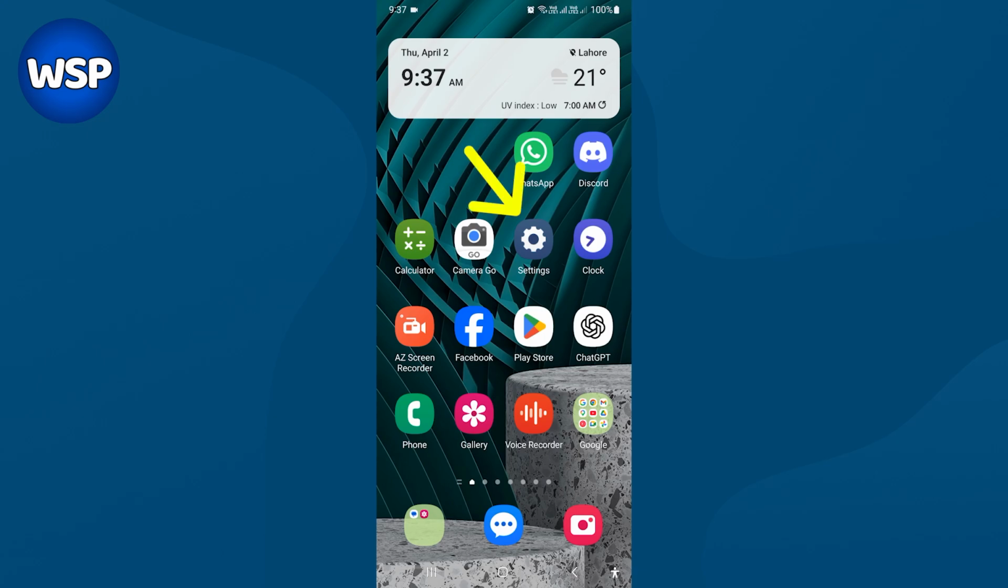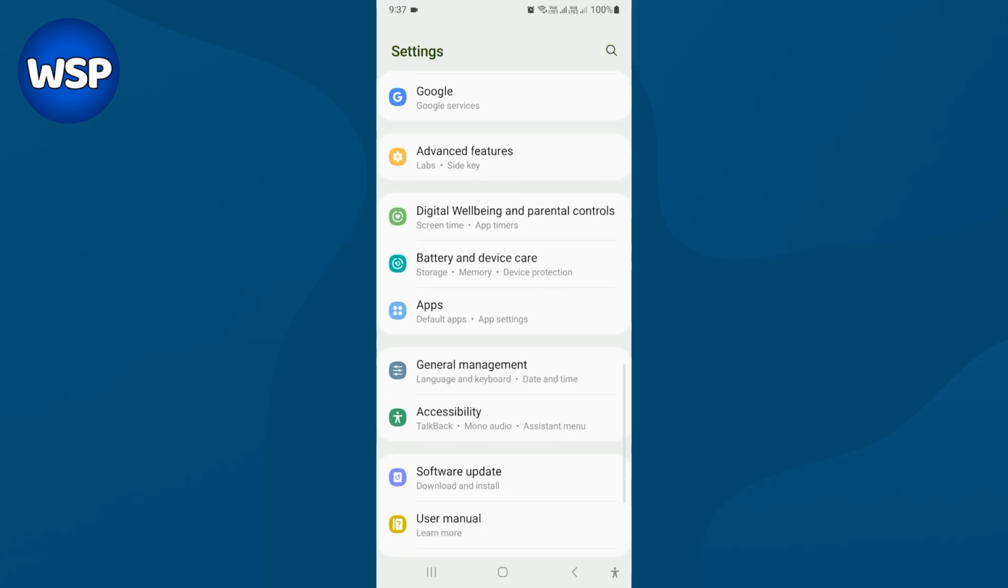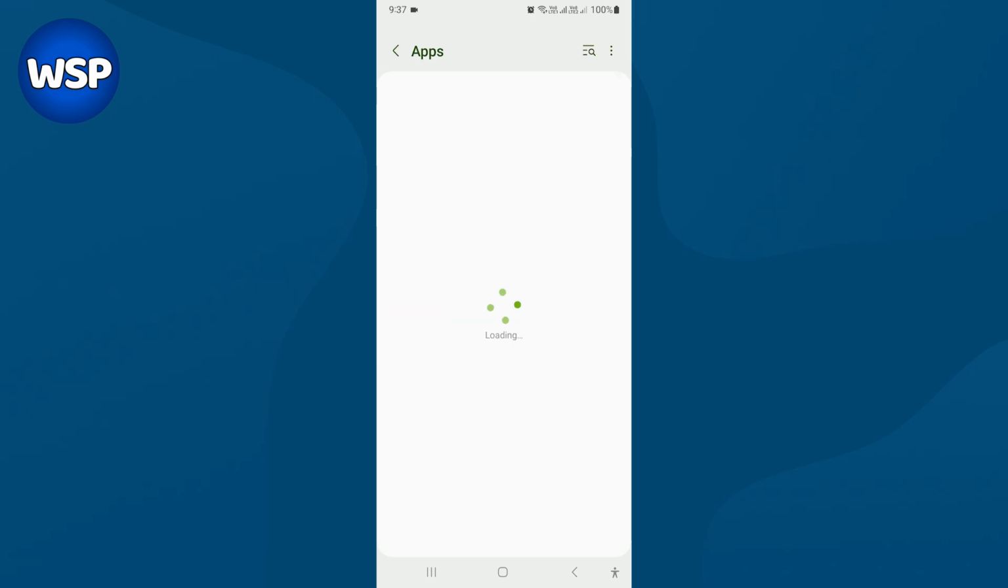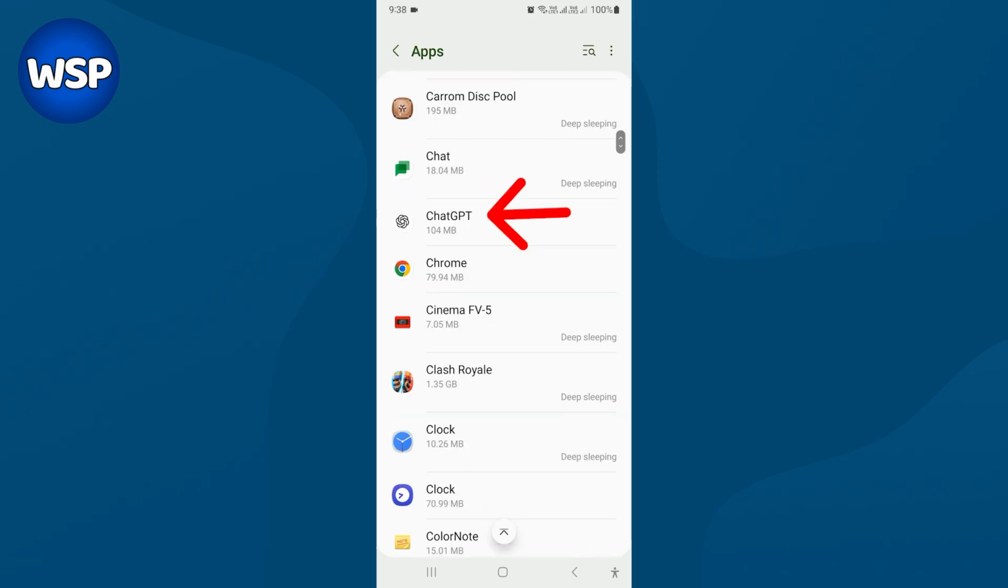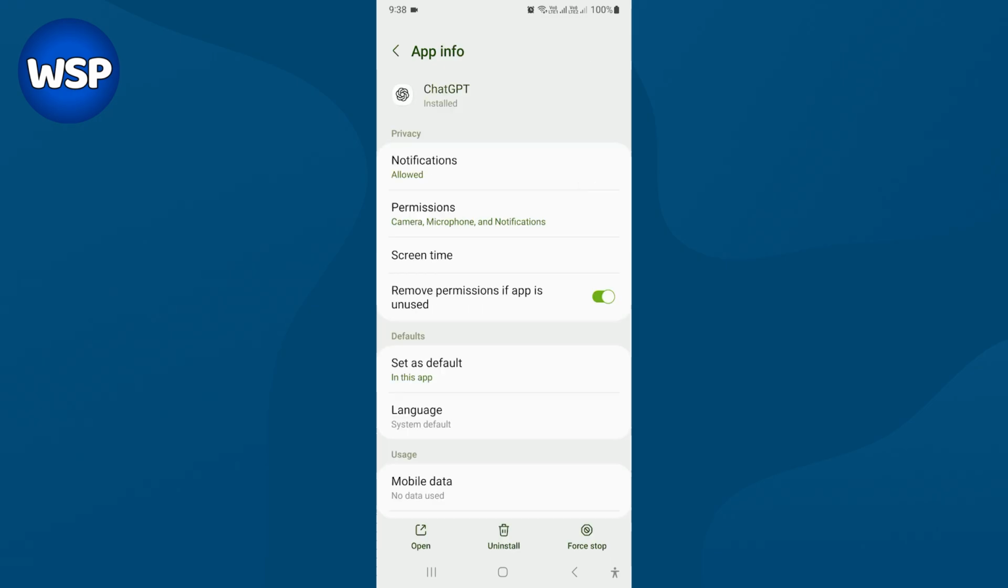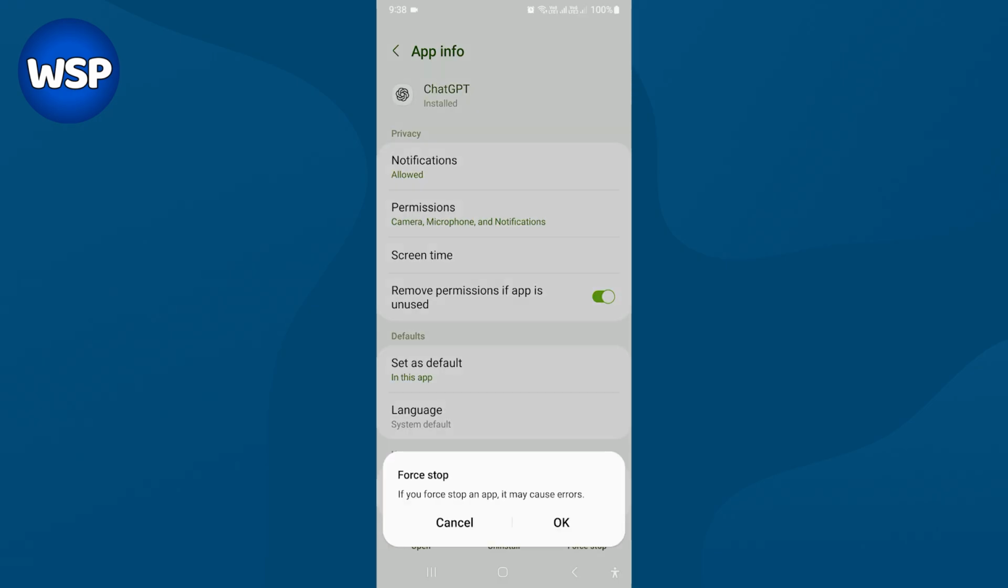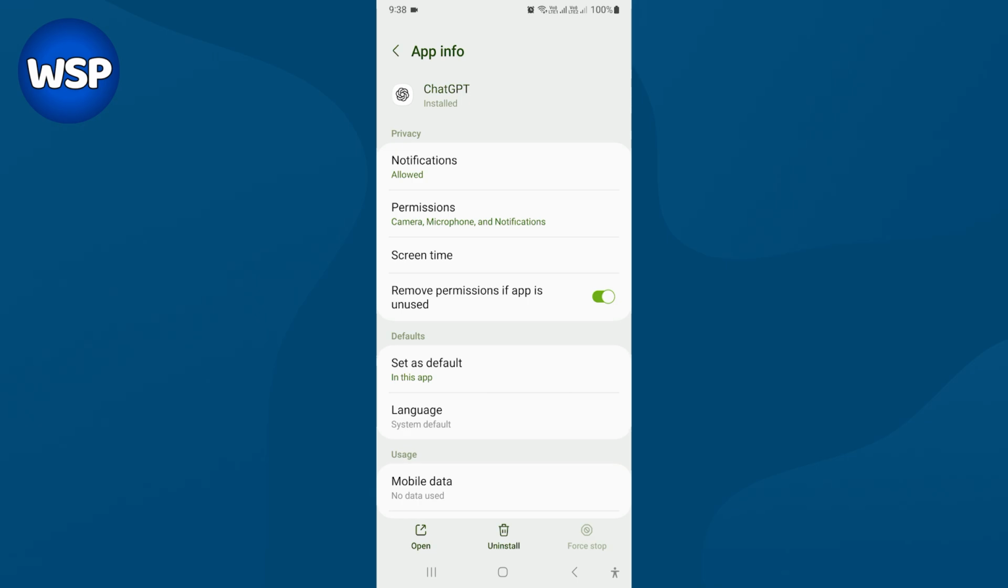Go to Settings, Apps, select the app, tap Force Stop, press OK. But in this way the app may restart if it is designed to run on startup or if you restart your phone. So another approach to do this is to restrict background activity.